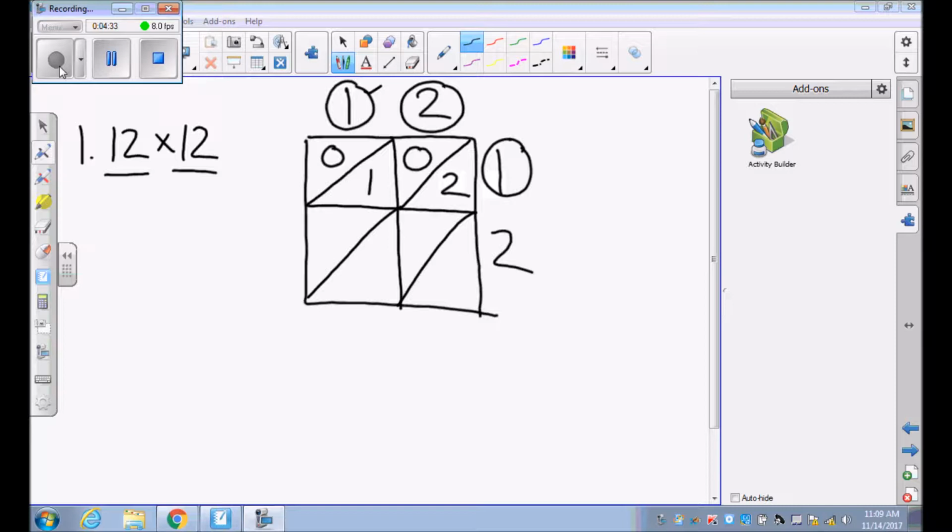Perfect. Now my next step is to take this circle 1 and multiply it by this circle 2. What is 1 times 2? It's 2. So again, a 0 in my tens and a 2 in my ones. And then times 2, it's 4. So a 0 in my tens column and a 4 in my ones. Great. So we know our problem, we've set it up, we've filled it in.